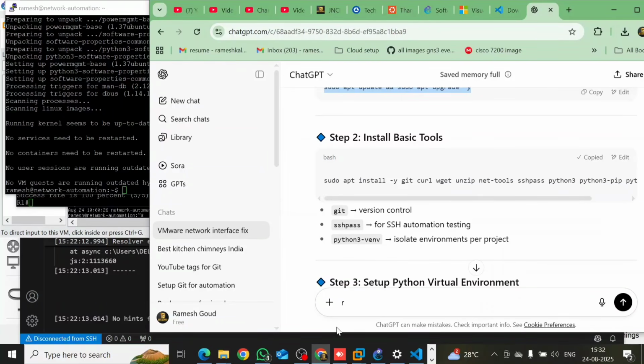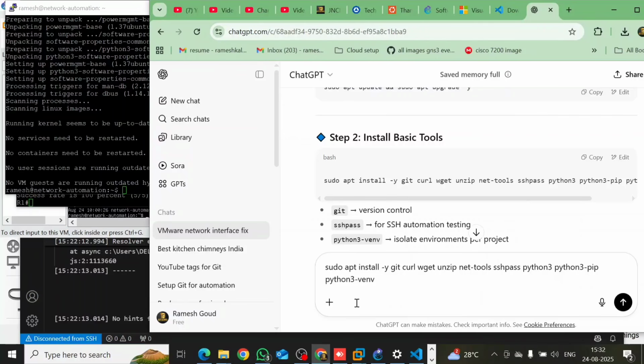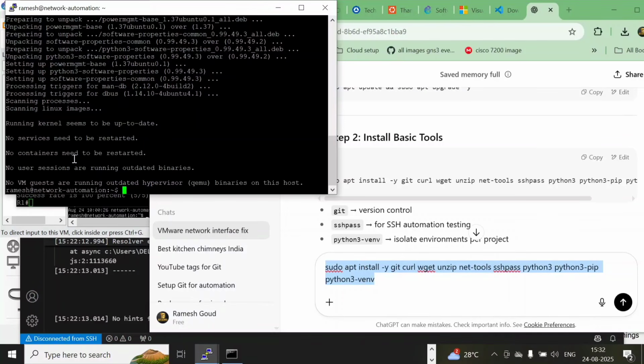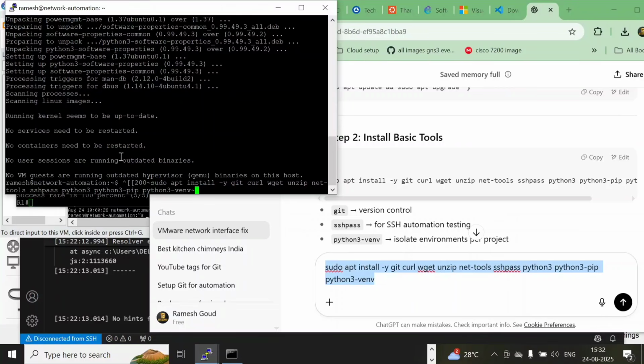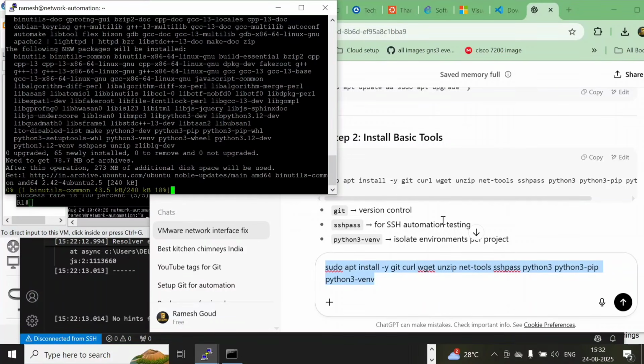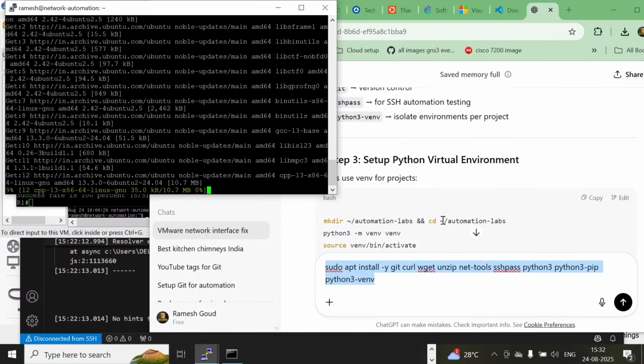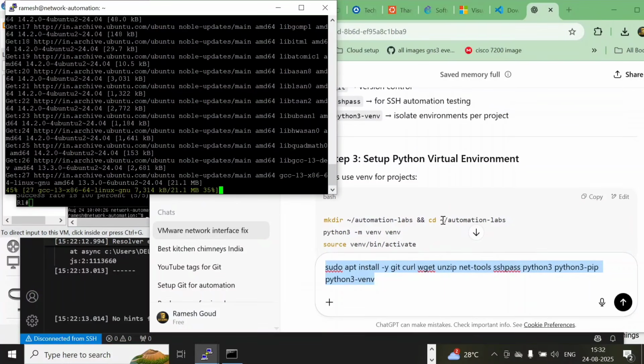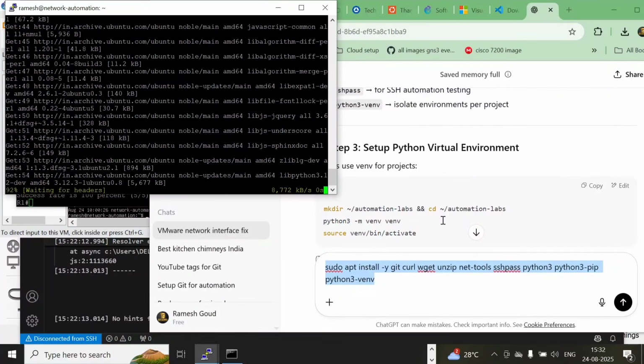Now it's time to set up everything in your automation server. In the automation server, the Ubuntu server, you need to install Netmiko, Paramiko, everything, Python 3 and all. So follow the document, each and every step I have given in the document. Refer to this video also. All the steps I have clearly tested and mentioned in our document, even Git also.